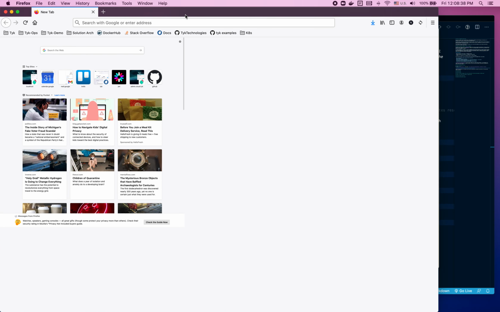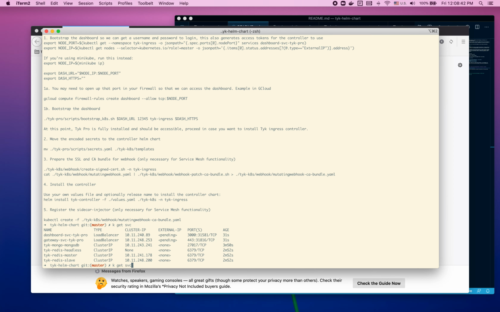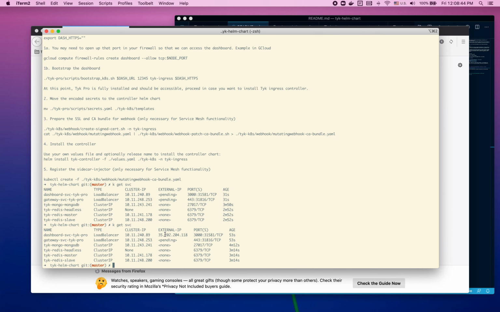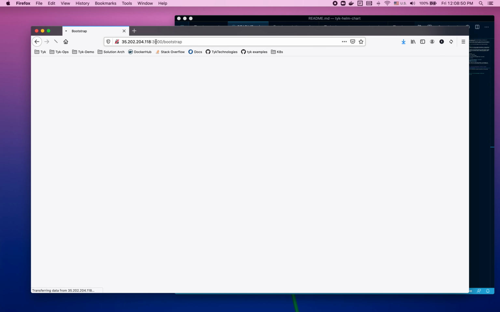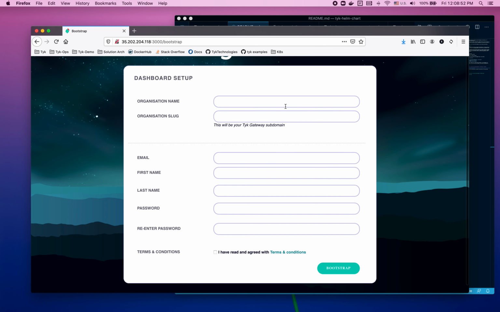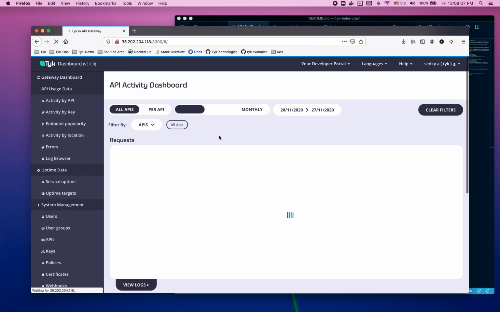Okay, and there it is. And now we'll just give this a couple seconds to bootstrap. Okay, so there's our dashboard. It's now up and running. So if I grab this, go back here, and go to port 3000, we're now on our Tyk dashboard. So now I can easily just bootstrap. Okay, and we're going to bootstrap, and now we're in our brand new environment.